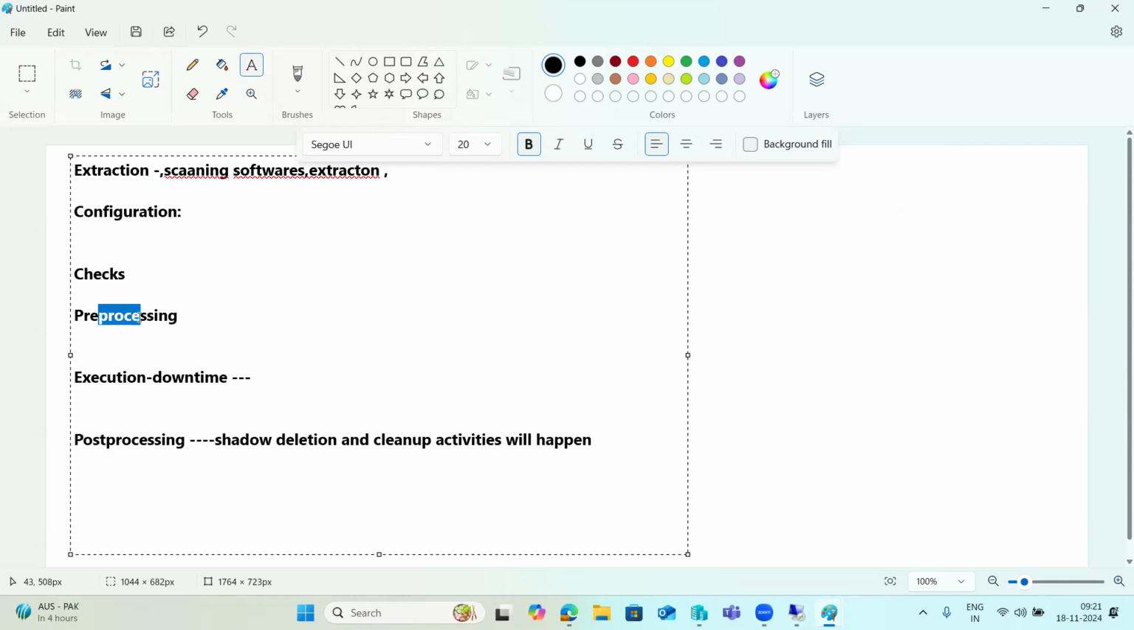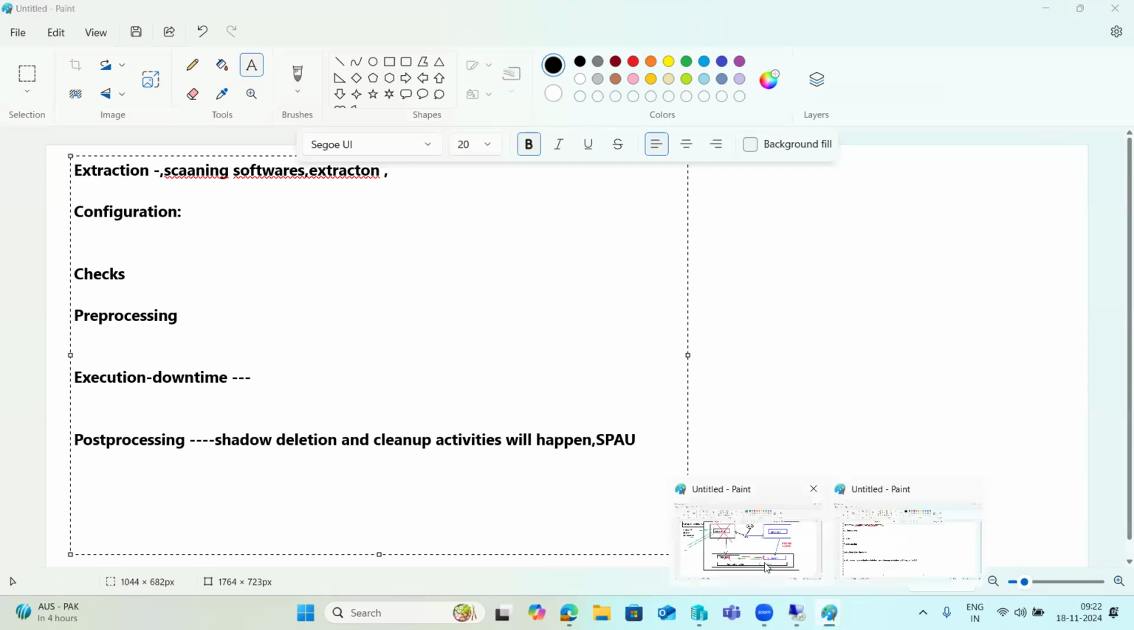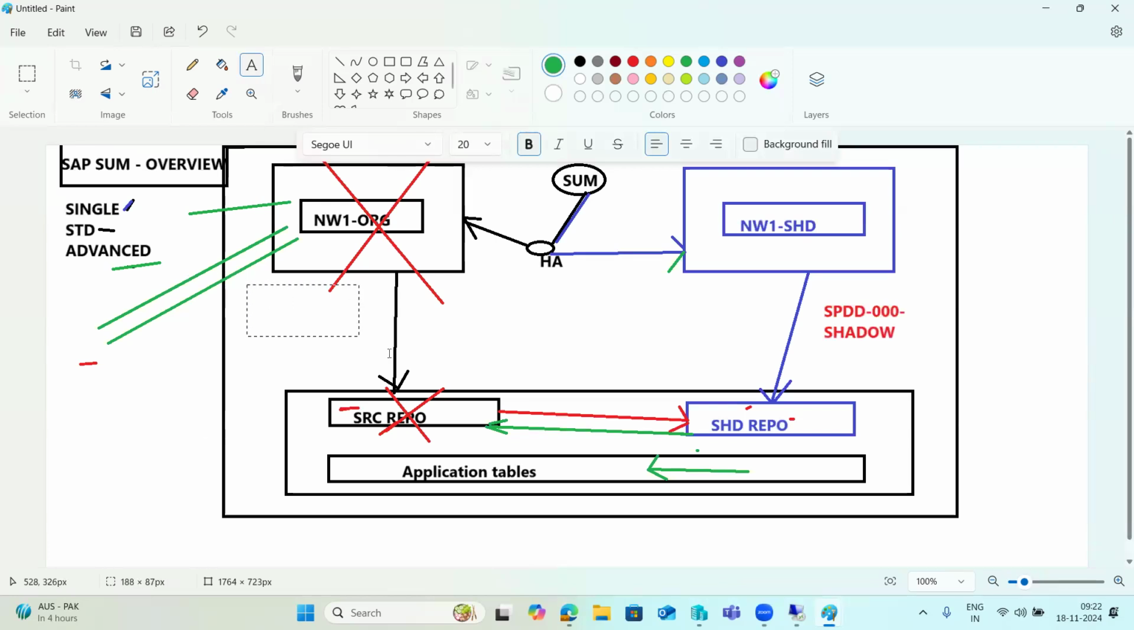So in the pre-processing, your shadow system will be upgraded. The main system is live and still available for the users. But when it goes to the execution phase, the main system will be stopped, and data is copied from the shadow to main. Then once the data copy is done, we have to do the post processing. Then SPAU activities we have to perform in the main system here. So these are the things.